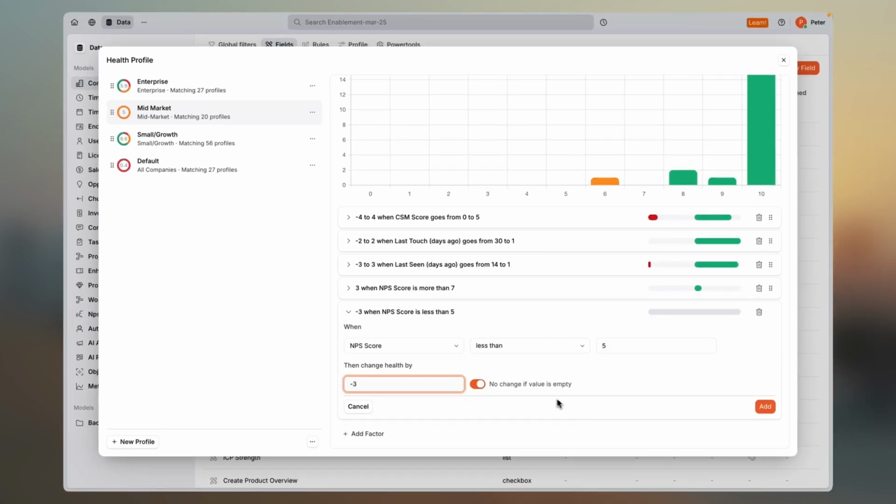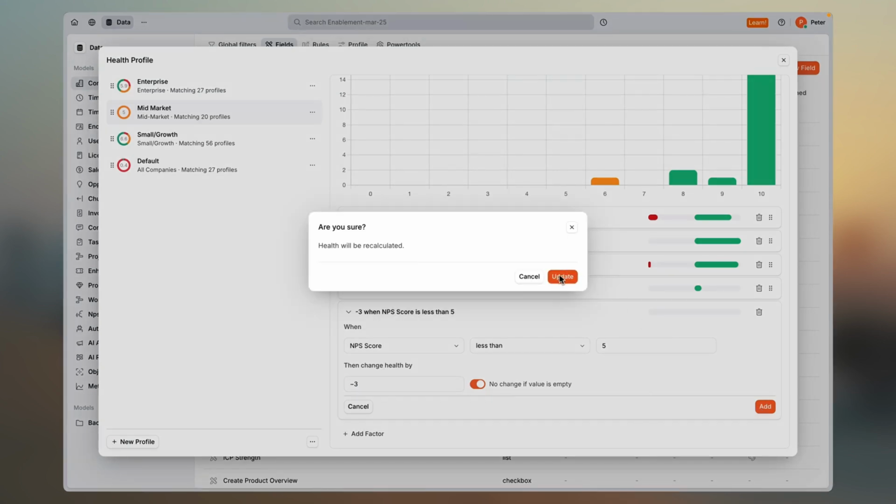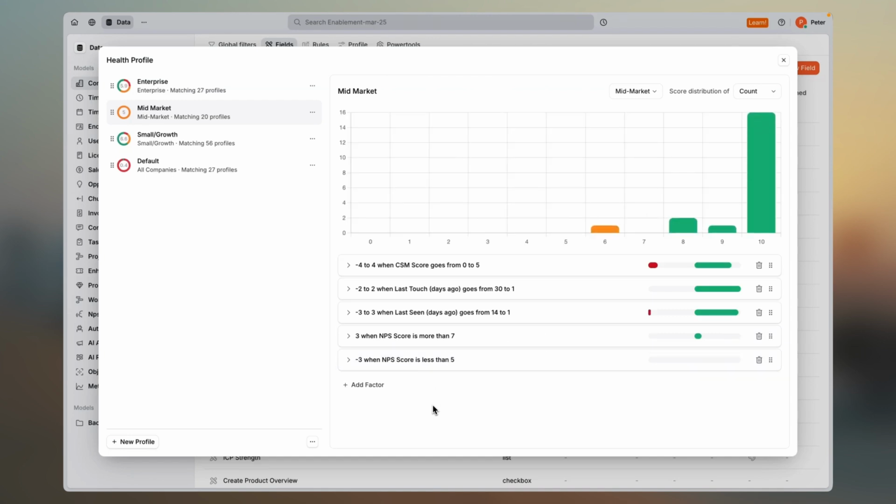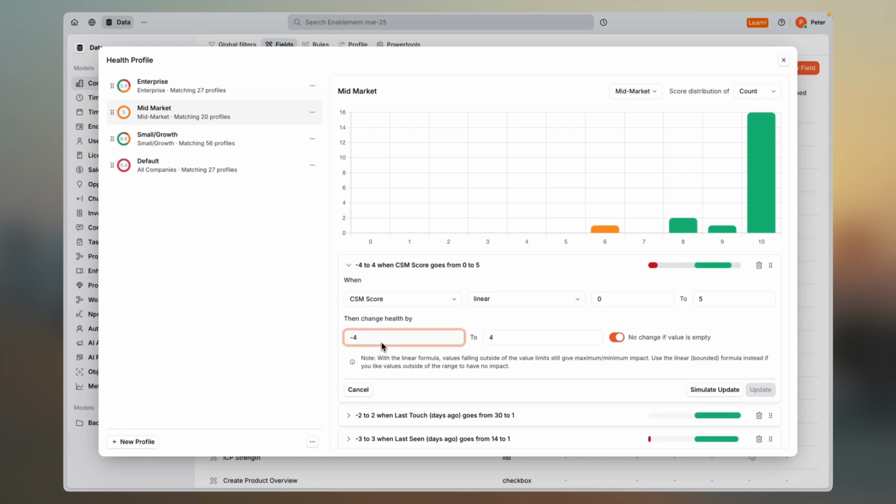Be sure to use the option No Change if the value is empty, if there are customers that might not have a value for the specific factor. That way their score won't be impacted incorrectly. Now that we've added all 4 factors, you'll see a distribution chart showing how many companies fall into each health score. Below that, you'll see the impact of each factor on the overall score. If you need to adjust the health score, PlanHat lets you simulate the impact of changes before applying them. This helps you make sure the score works as expected before going live.